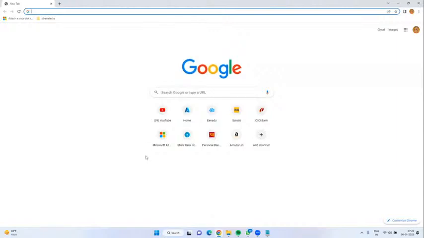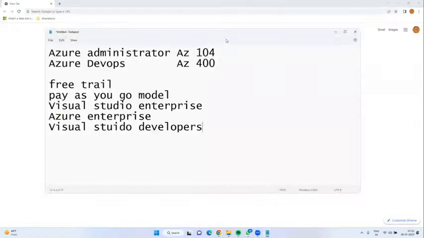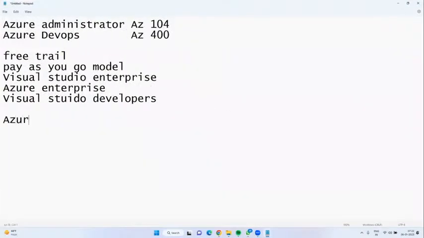In the next session, tomorrow, which is Saturday, I am going to discuss how to subscribe for the Azure free trial. I will show you how to subscribe to the Azure portal, that is the Azure free trial. Then I will show you how to verify the Azure portal, and we will go through the features of the Azure portal. Any queries, any doubts?